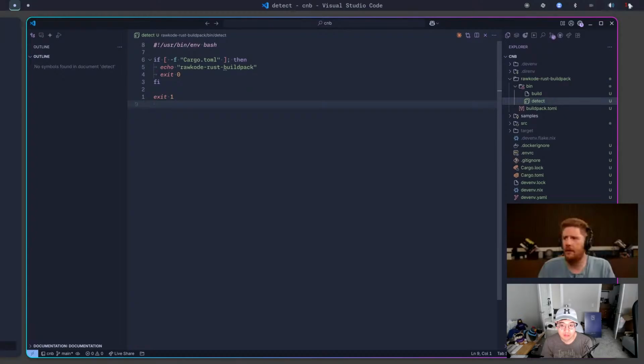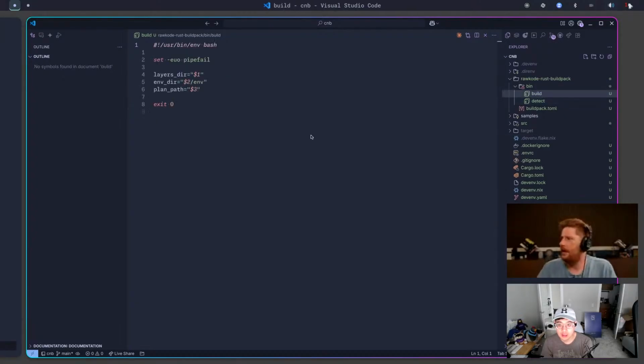Yep. Okay. And then we have the build. So here we've got layers dir, emp dir, plan path. You want to provide a bit of context on what these are?